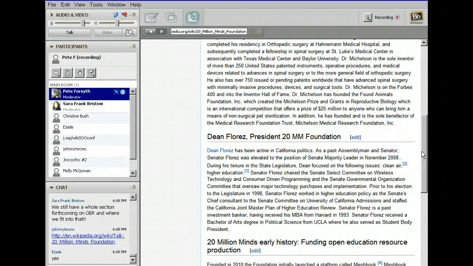So it's not really as necessary to have complete information about both of these people in the article about the 20 Million Minds Foundation, but we could just link to those and have really a summarized version here in the article, and we can combine them into one section. So I'm going to pull up a different page that talks about that way of approaching Wikipedia editing, which is WP colon summary.